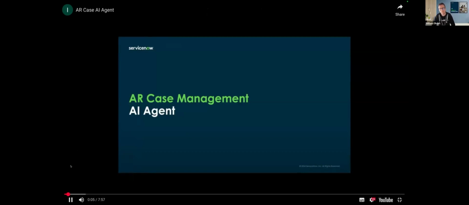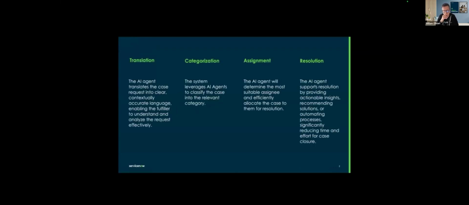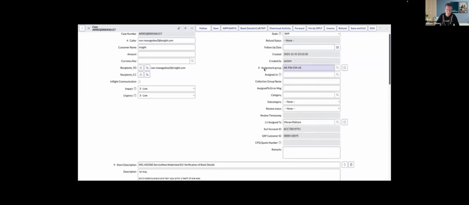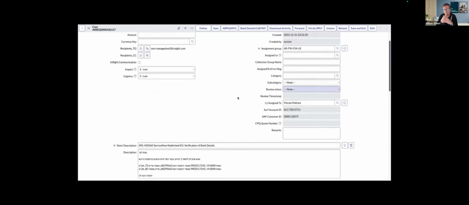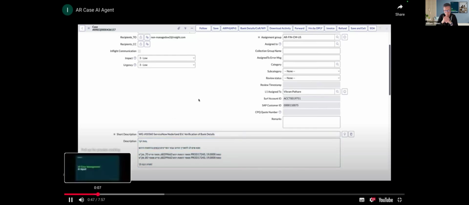AI agent for the AR case management application. In this demo, we will see how we can utilize the AI agents to fulfill the AR case request. This demo will illustrate how an AI agent can intelligently manage a case request. It begins with translating the request to help the fulfiller better understand and analyze it. The system will then categorize the case into its appropriate domain, identify the suitable assignee, and finally assist in resolving the case efficiently. Let's start with the first demo. In this demo, we will observe a case request without an assigned individual, lacking a category, and with a description in Hebrew, making it challenging for the fulfiller to comprehend. Let's run the AI agent.